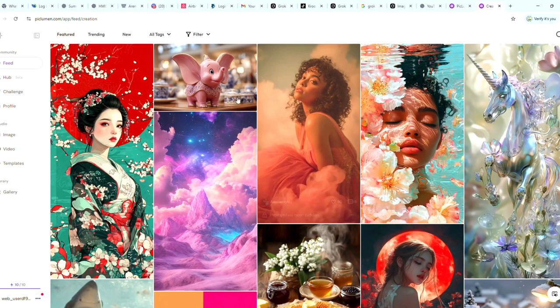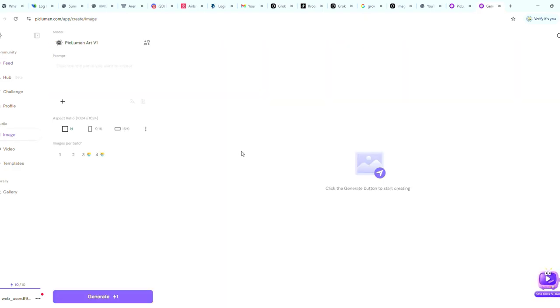So by the time you get to this landing page, you head over to your left corner and click on images. So by the time you click on this, it's going to bring you back to this page. Before you proceed, you need to set your aspect ratio, which is basically the size of what you want. Maybe you want it in a portrait or in a landscape or in a YouTube format. For me, I always prefer to have it in a YouTube format, which is 16 by 9.